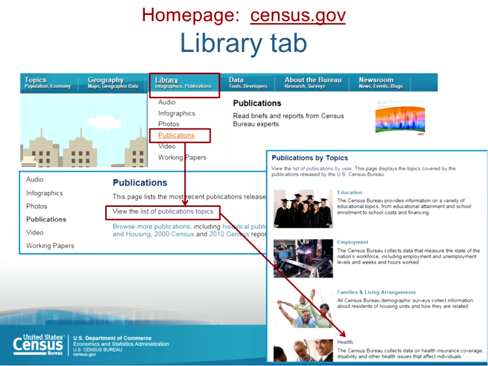Also under library, you might be interested in just looking at publications. So publications is one area where you're able to look at the types of reports that have been published in your key research area. You're also able here to look at videos. So last week I was in Boise, Idaho, and there was a video that we do that markets and speaks to the value of the American Community Survey in terms of how data users are using it.